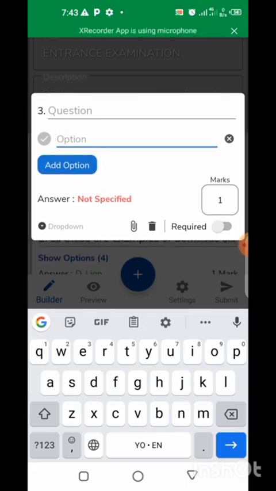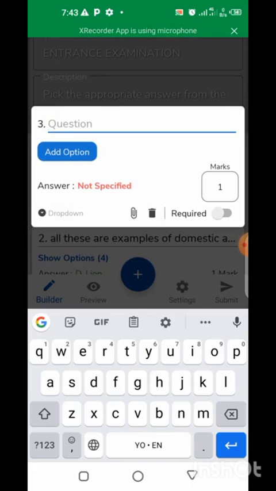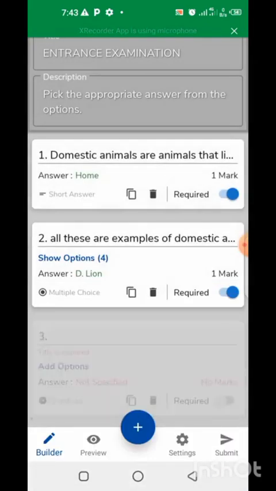You don't really need the drop down. In this case, you don't need it, so we can delete it. You can see this is a delete. You can delete the question that is not required.